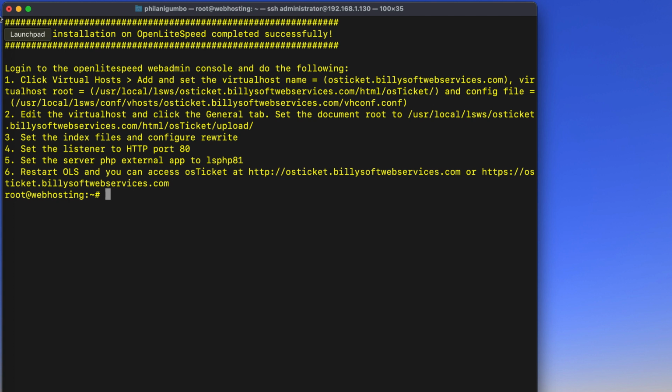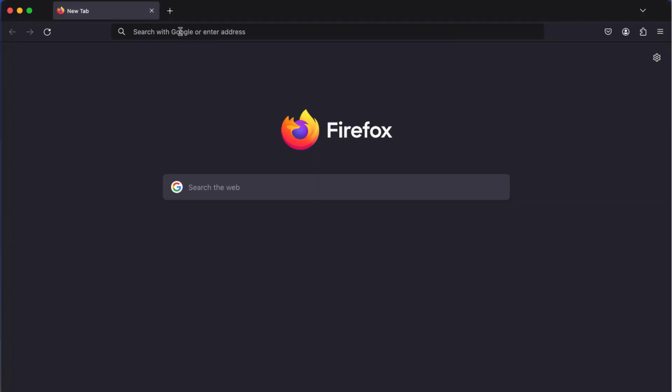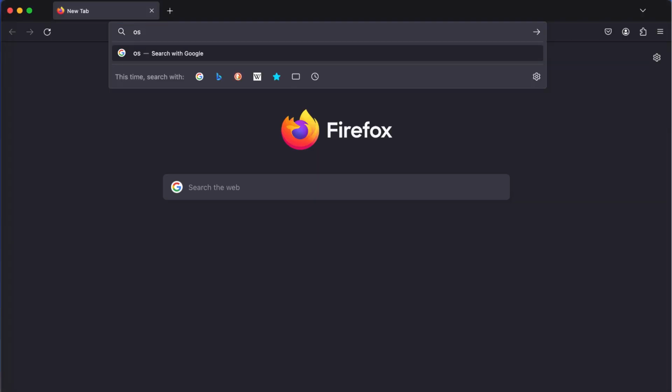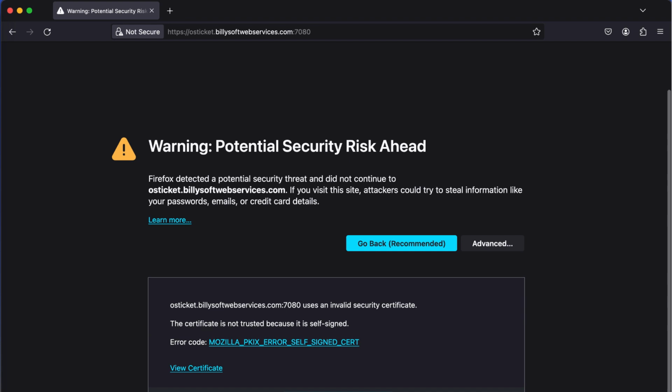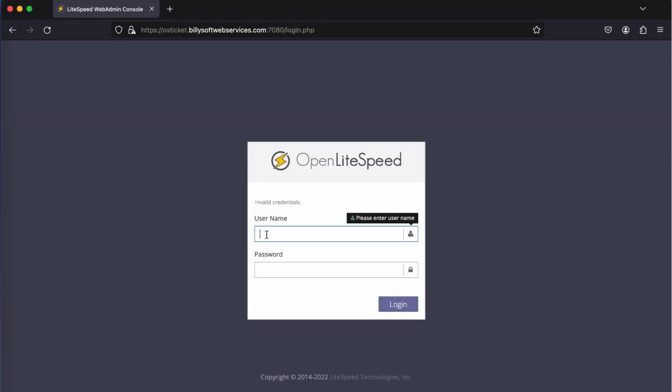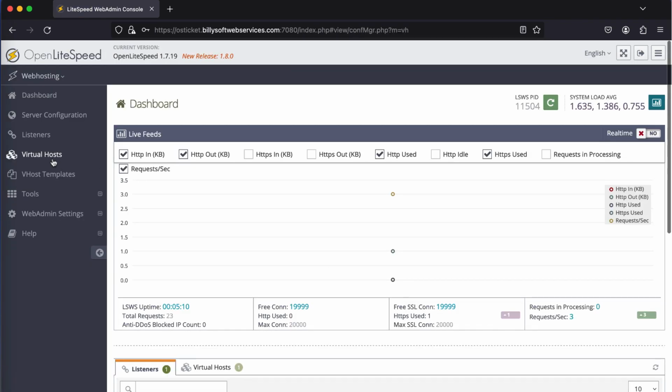So I'm going to open up a new browser window, and I'm going to access the OpenLiteSpeed web admin console. I'm just going to type in the domain name that I've configured, which I already have set up in the localhost configuration file on my Mac. I just simply need to type that in and then specify the 7080 port number. Proceed to enter the username and password for OpenLiteSpeed and then click on the login button.